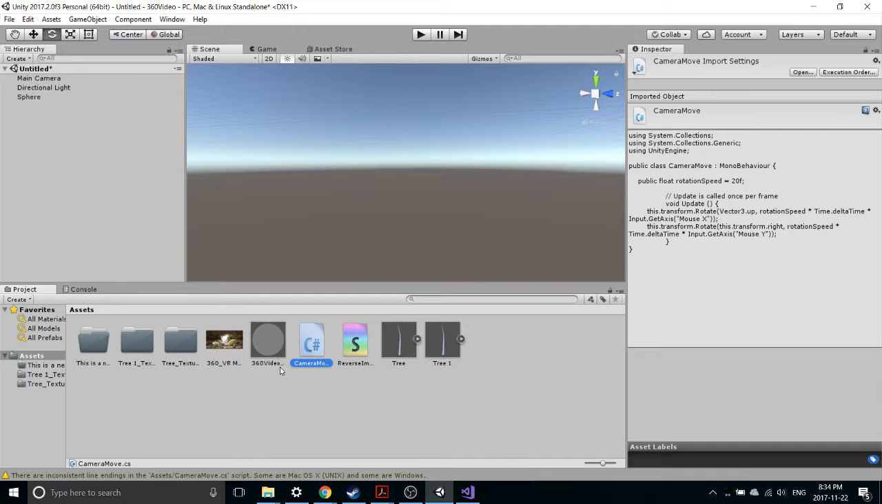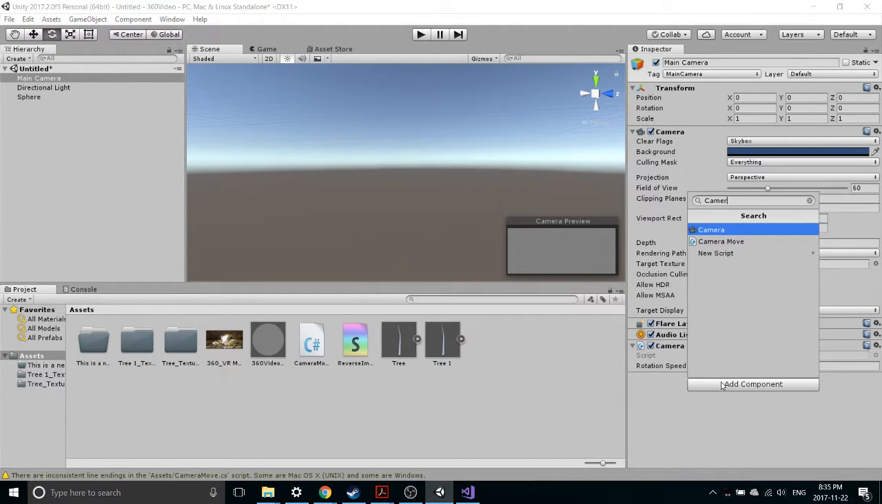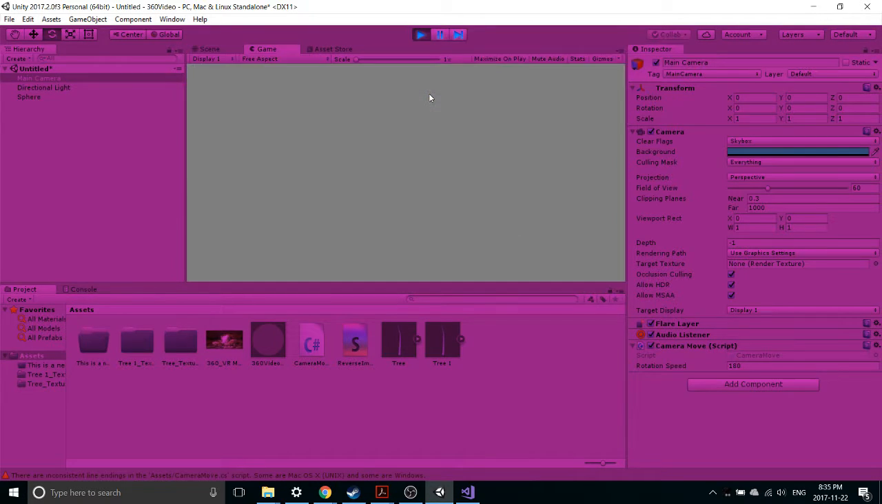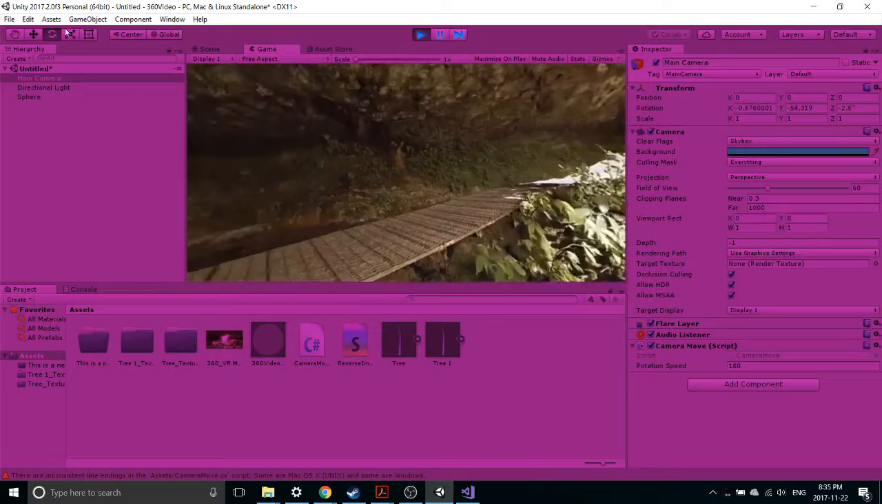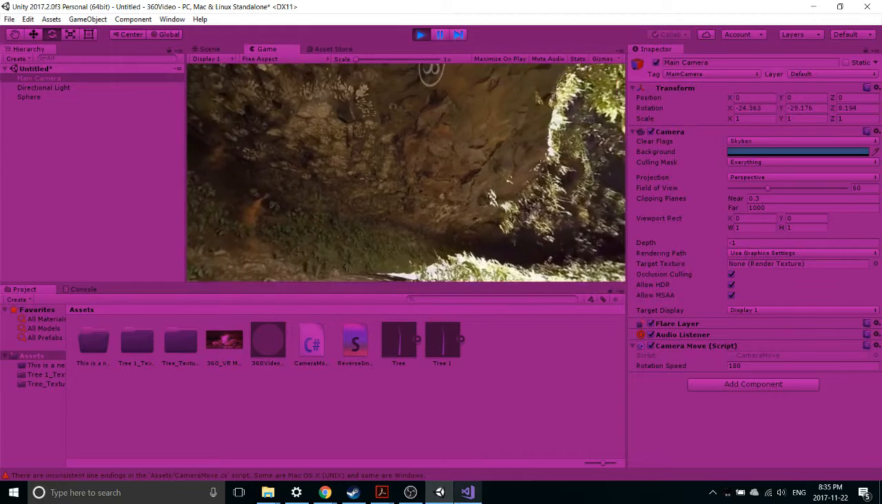Got it? All you have to do once you've got it is select the camera, and you can either drag and drop it onto the camera in the components, or you can just hit add component and write camera move. So make sure you have the camera selected. If you do it on the sphere, it would kind of work, but the sphere would spin around you staying still, so it'd be reversed from what you expect. I've imported it and, oh, it's actually reversed from what I expect right now. There's still a little bit of a glitch in it.